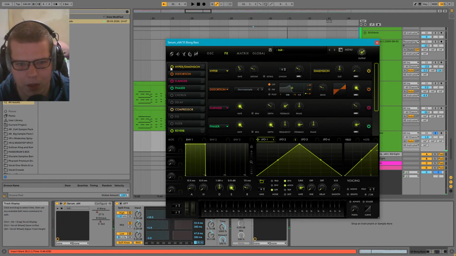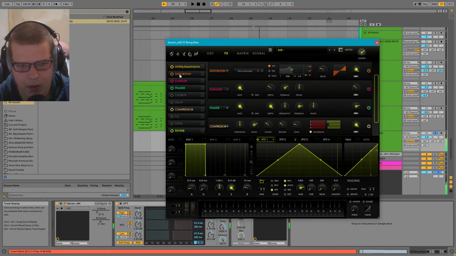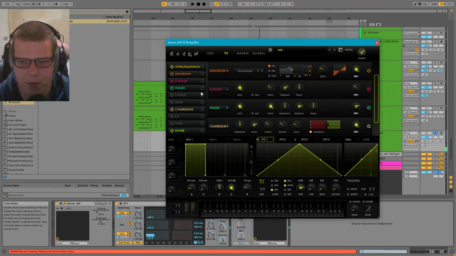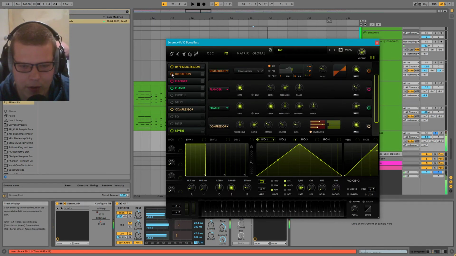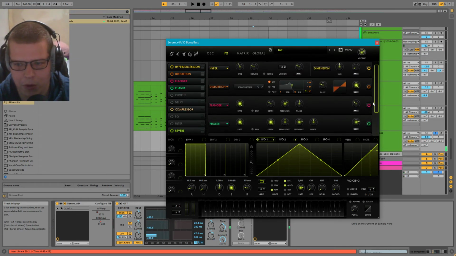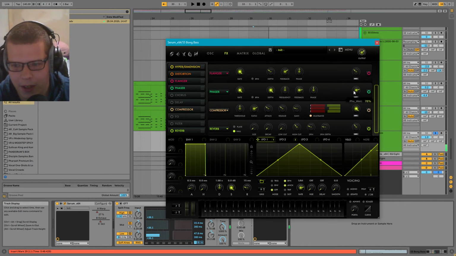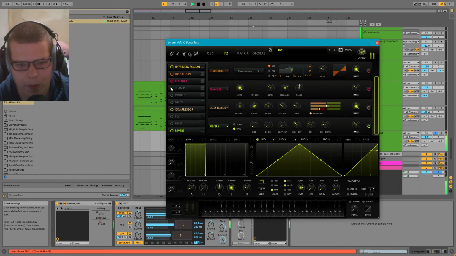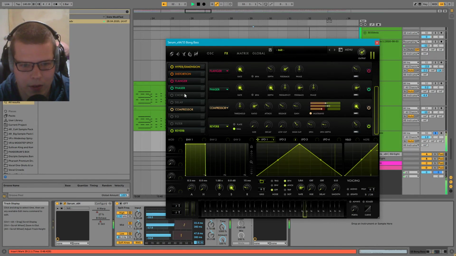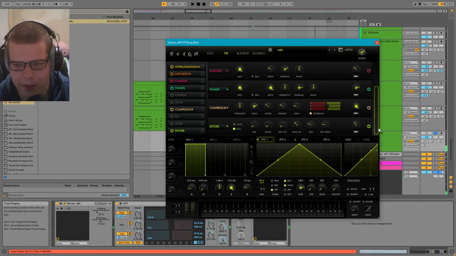Hyperdimension isn't doing much. A little bit, but not much. Distortion is doing quite a bit on downsample mode again. Flanger, 30% this time, so quite a bit more than the previous sound. Phaser at 80%. Wow. And then multi-band compressor this time. And reverb again.